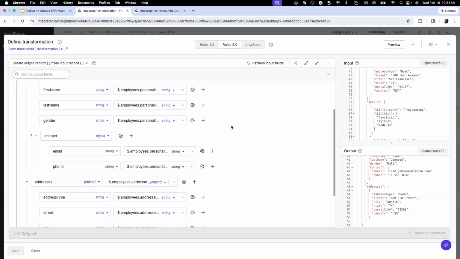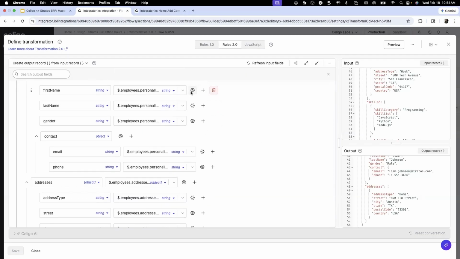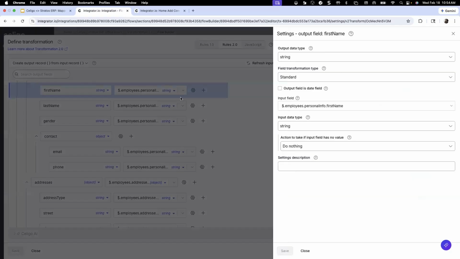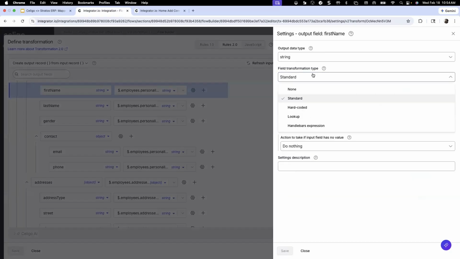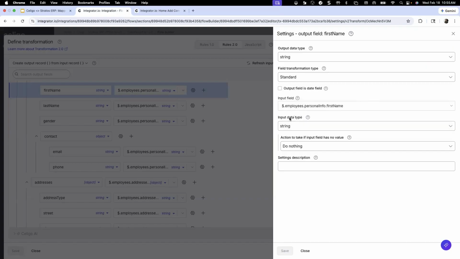And over here, again, if I click on this setting icon, now what you can do is that if I click over here, it supports full transformation types. Standard is the same one-to-one field mapping. Then another thing is hard coded, if you want to hard code certain field values, lookup, as well as handlebar expression, right? So again, it is similar to what we saw in Mapper 2.0. So not going through all these details, but again, it is quite similar in nature, right?